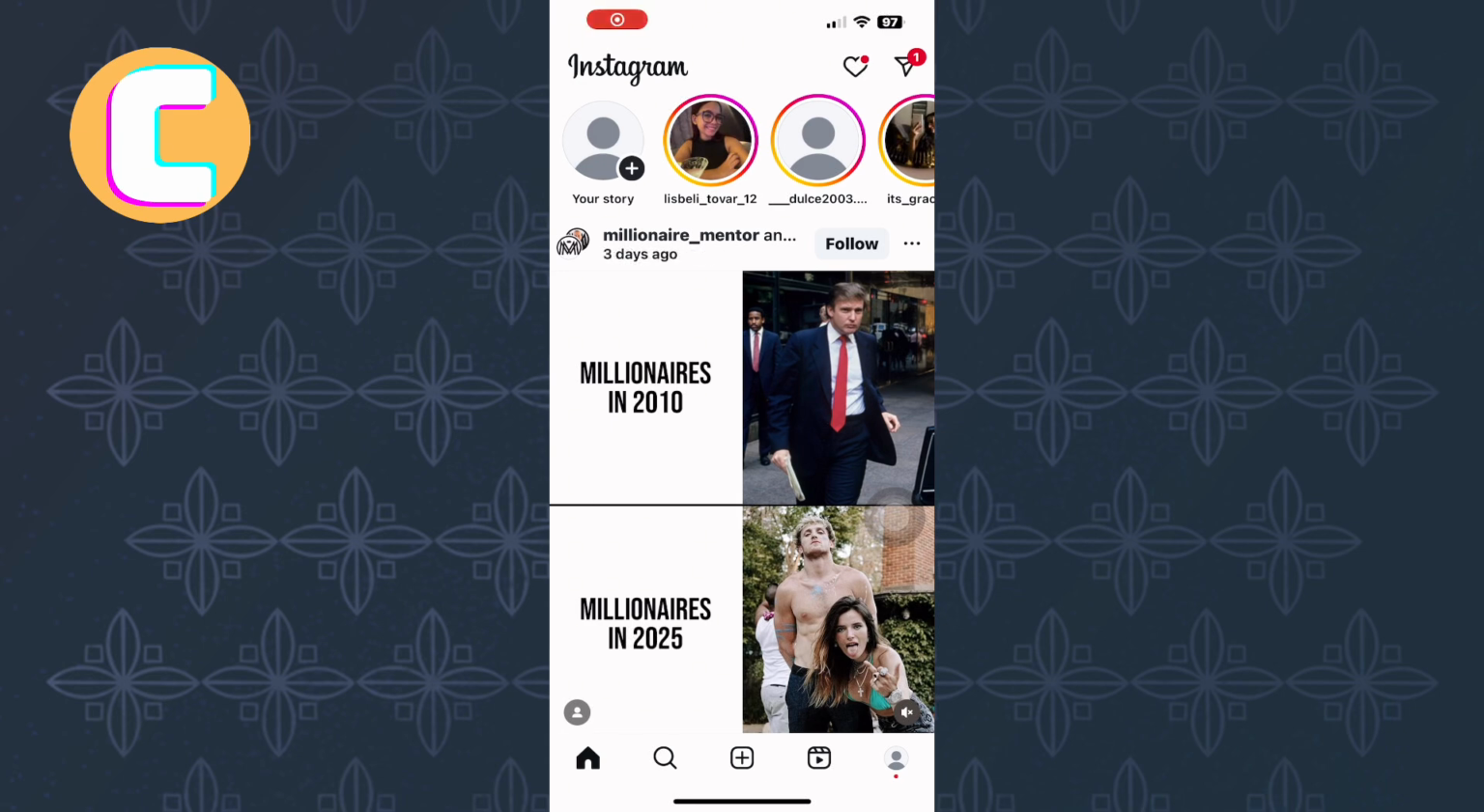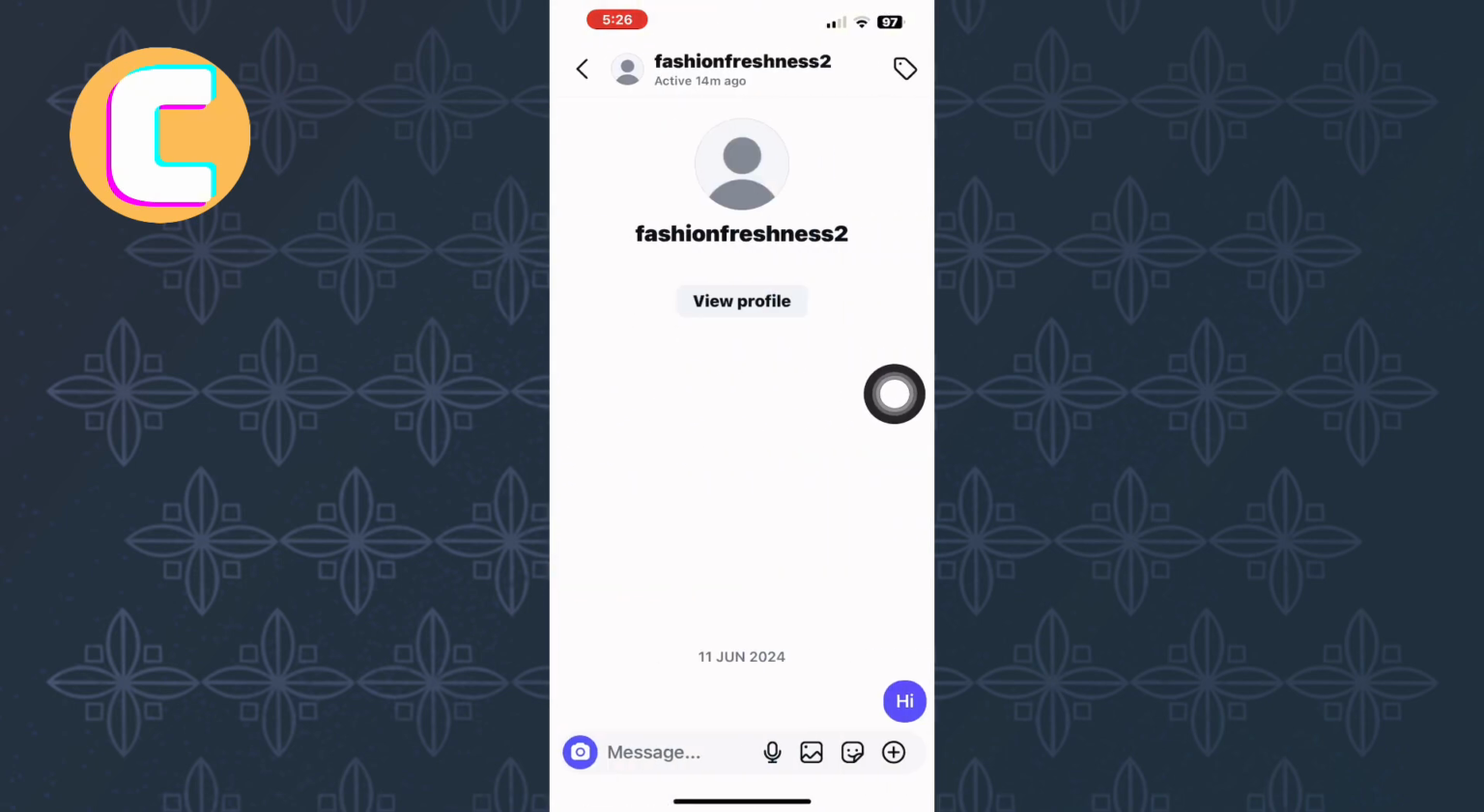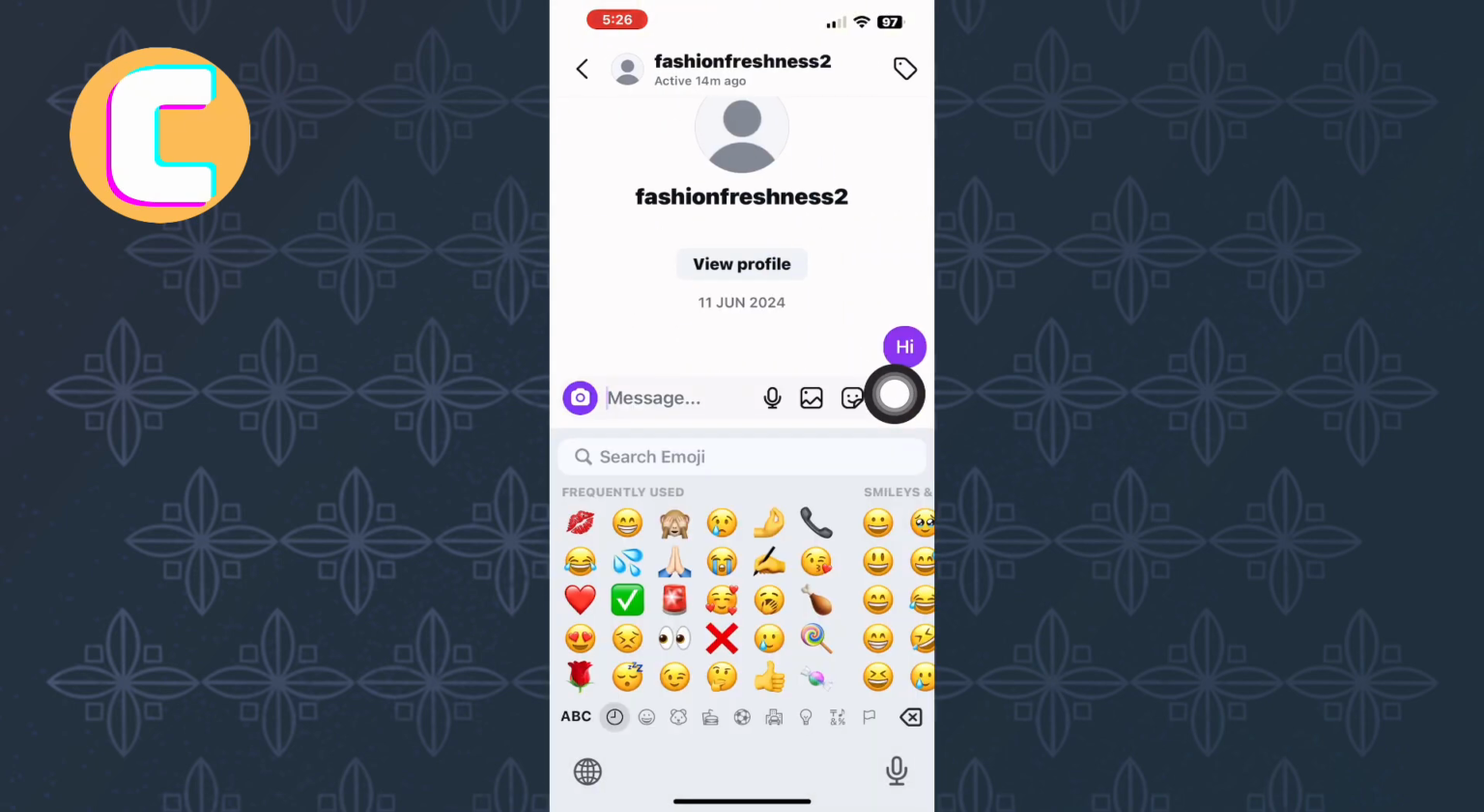First, open the Instagram app on your phone. Once the app opens, go to the Direct Messages section by tapping on the message icon at the top right corner of the homepage. Next, select any chat or inbox that you want to play with. It can be a friend, family member, or anyone you are connected to on Instagram.